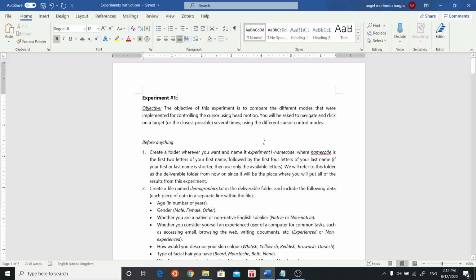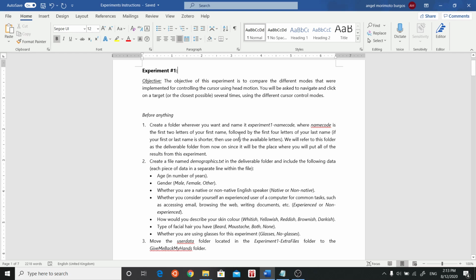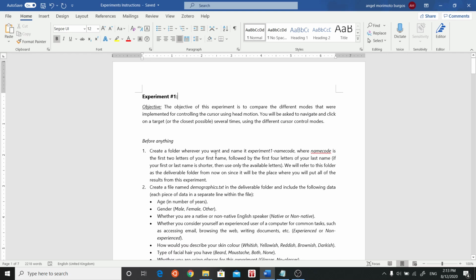Hello, this will be a demonstration of how to perform experiment number 1. So we will go through each and every one of these instructions. So first of all, we will create a folder, whatever we want.